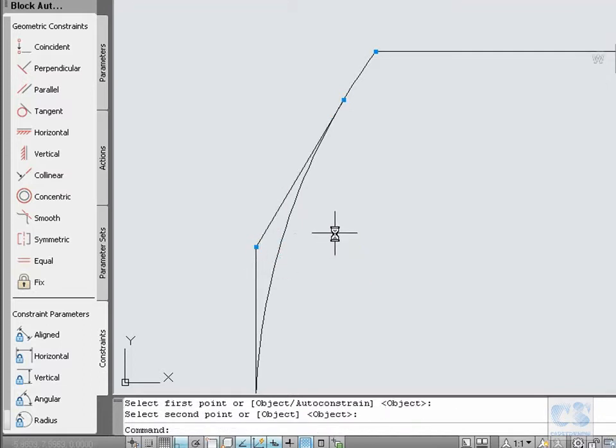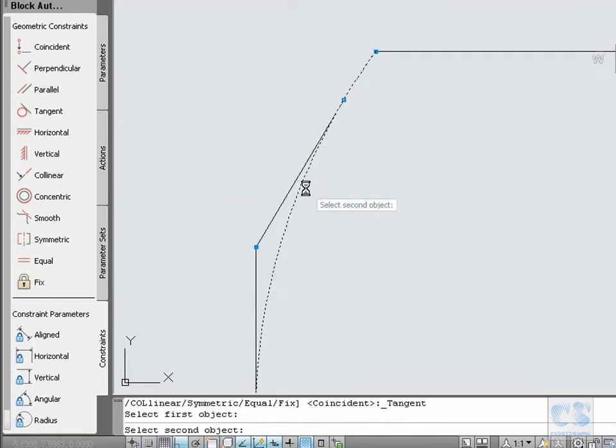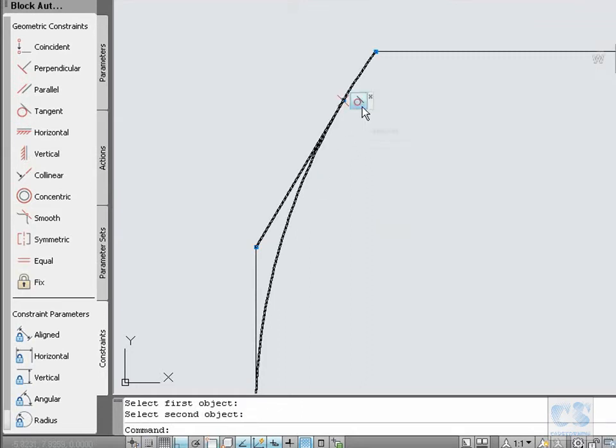Since we want the line and the arc to always be tangent, we are going to add a tangent constraint. We select the arc first, then the line, and now you can see the tangent constraint glyph added near the location where the two entities are tangent.